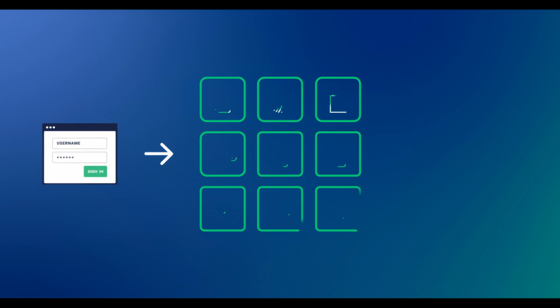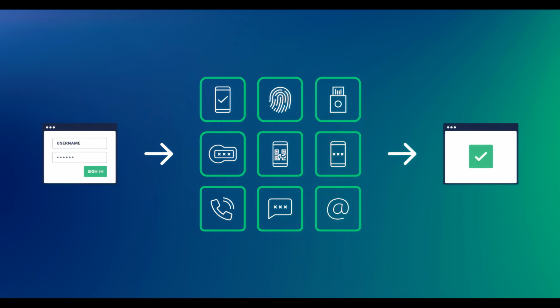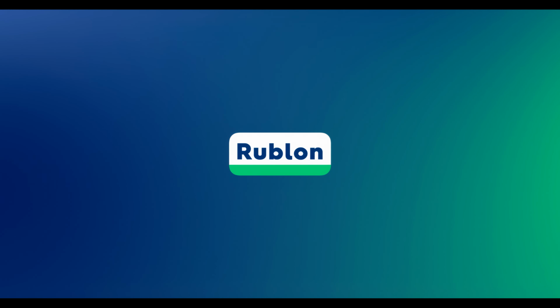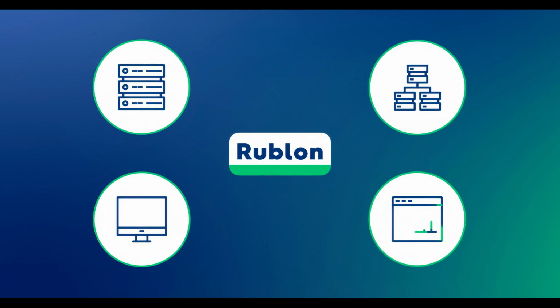Rublon supports a variety of other authentication methods, including FIDO security keys, phone call, mobile push, email, as well as TOTP passcodes. Enables secure access to networks, servers, endpoints, and applications using modern MFA.